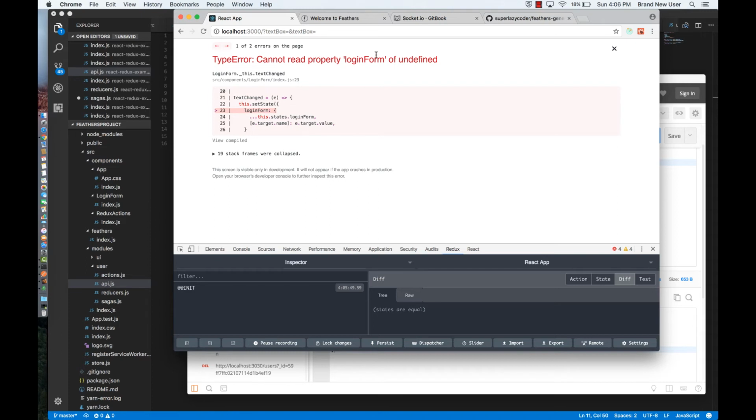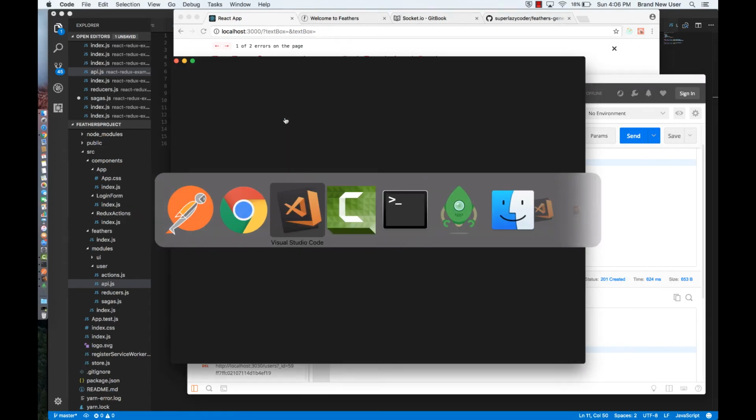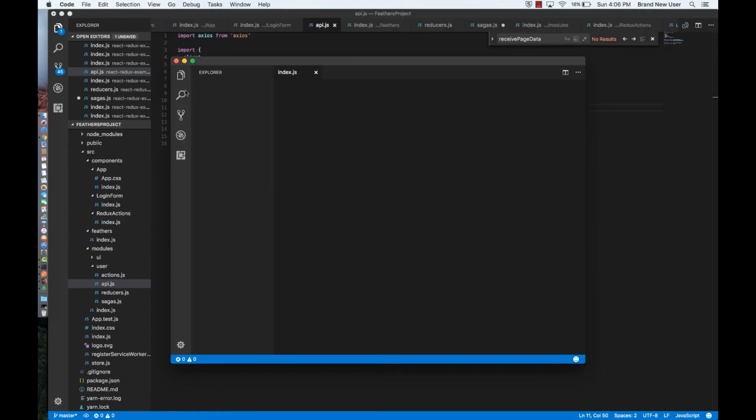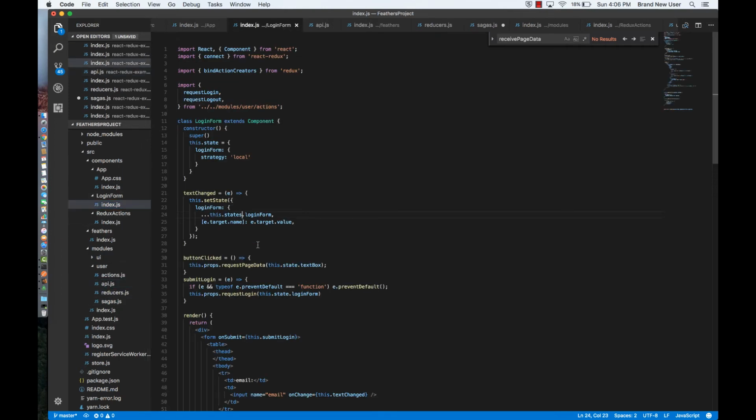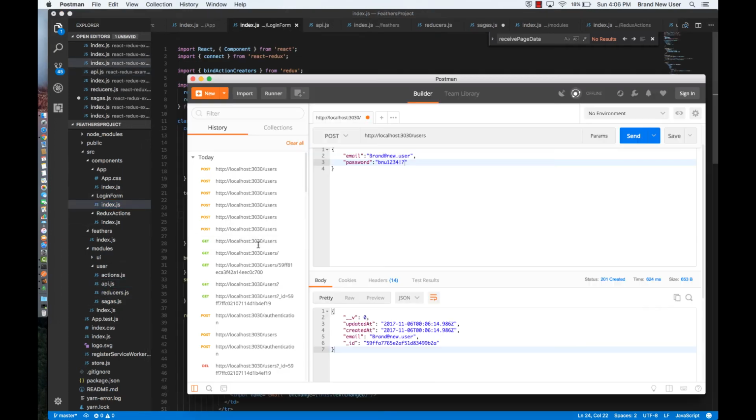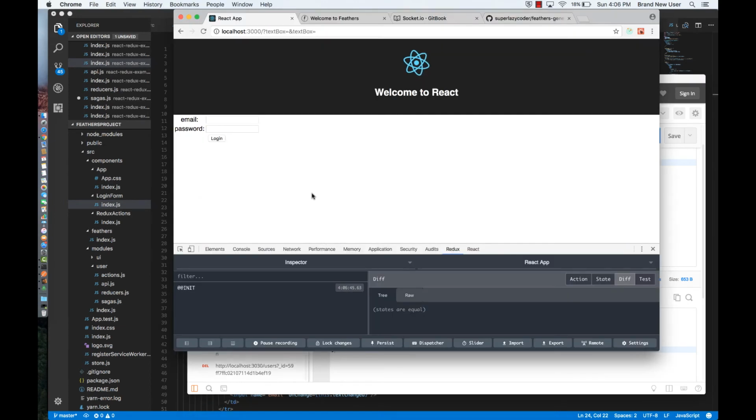Ooh, cannot read property login form of undefined. States? That's ridiculous. That's a coding issue right there. It's like I wasn't even a programmer or something. Login form. State. Okay, let's try this again. And we'll say brand new user. That seemed to work.